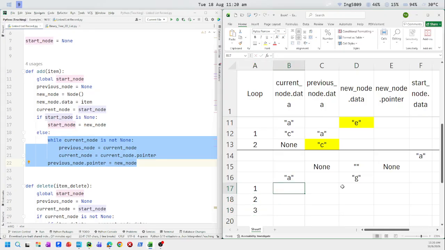Okay, now let's enter the loop. Current node is A, it's not none. Previous node equals current node. That means now the data is under previous node already. Current node equals current node dot pointer. A points towards C. So now current node dot data is updated to the new node C. Is C empty? C is not empty. So again, go through the loop a second time.